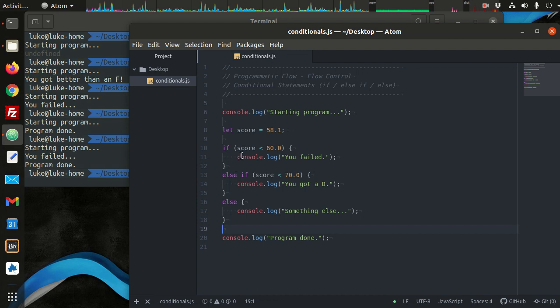All right? So if this is false, then we go down and check to see if there's an else-if statement underneath. If there is, there's an expression there. So if this is true, we execute this. If not, then it will execute the else. So it's important to realize that in this case, if score is less than 60, this will execute and nothing else.